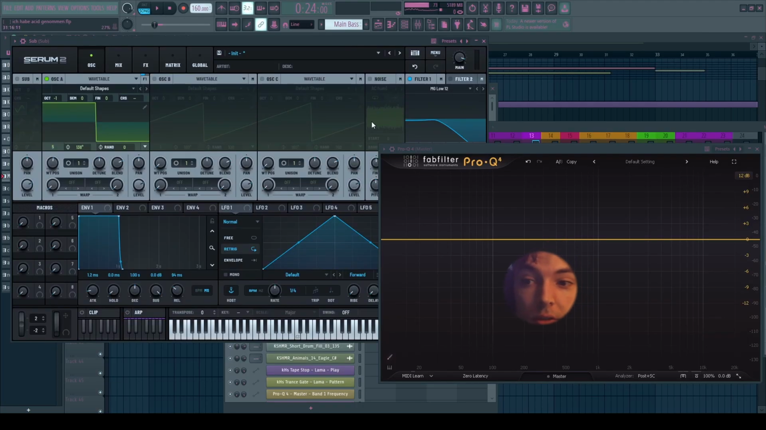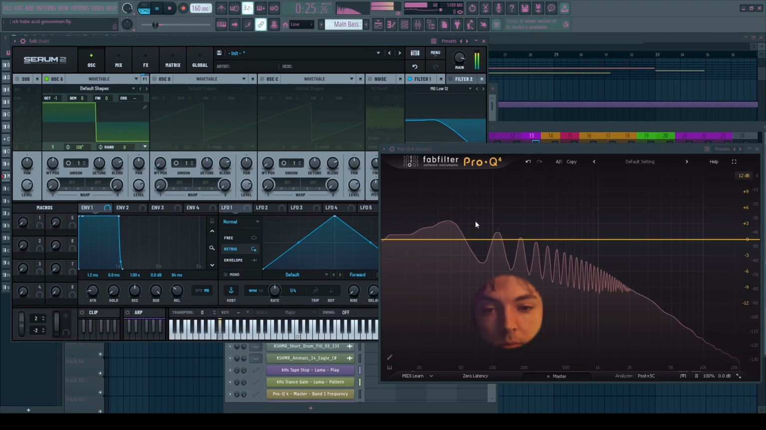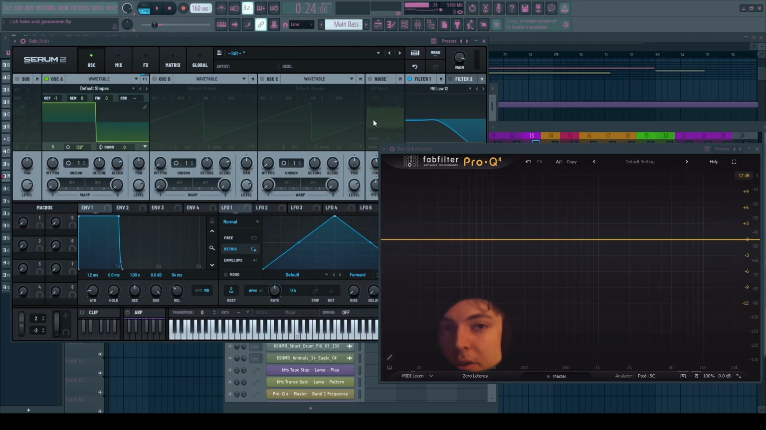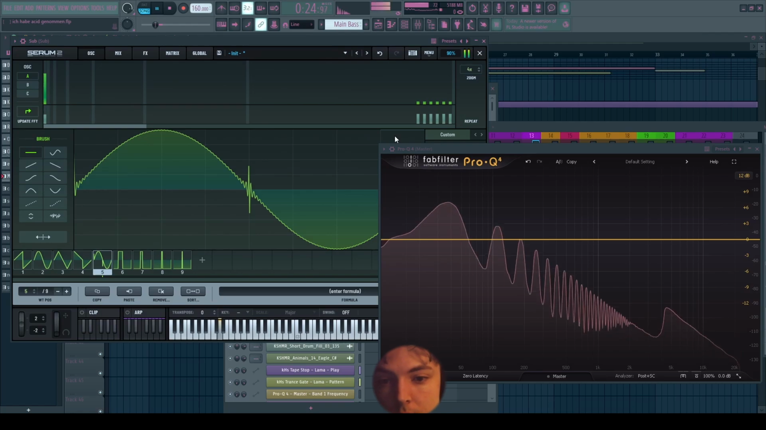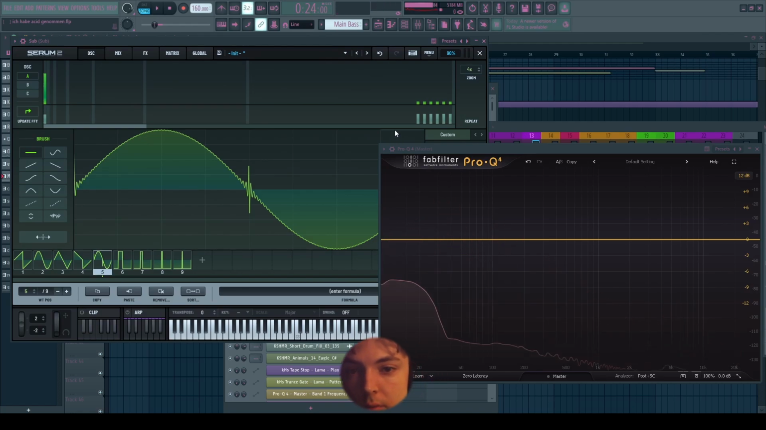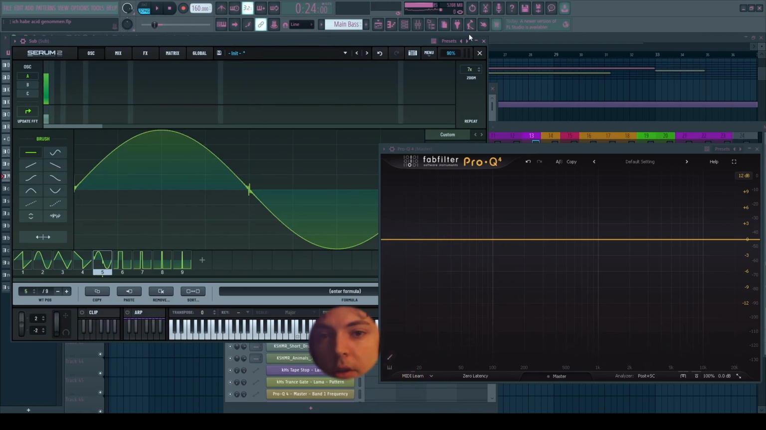Let me demonstrate it. We have a high cut. The fundamental harmony is still there. If we remove all those upper tones, it will sound more and more like a sine wave. So no matter which waveform you use, your fundamental can literally only be a sine wave.